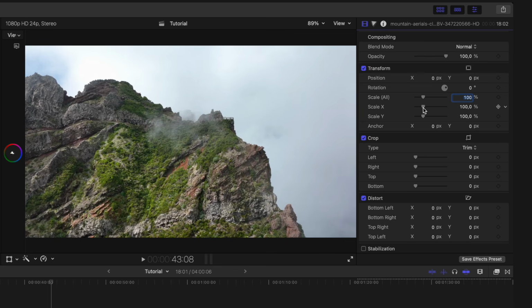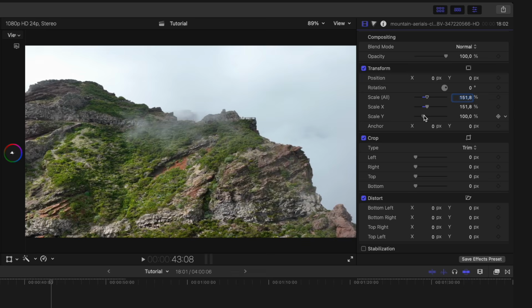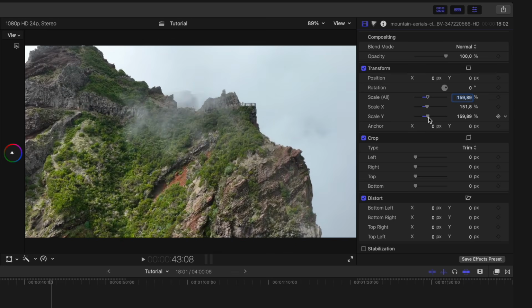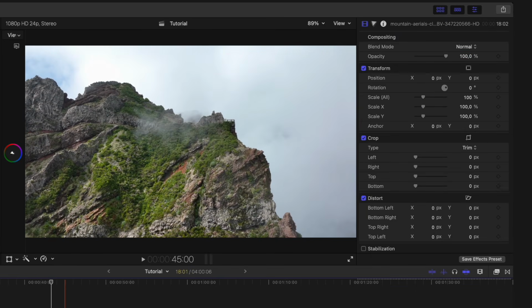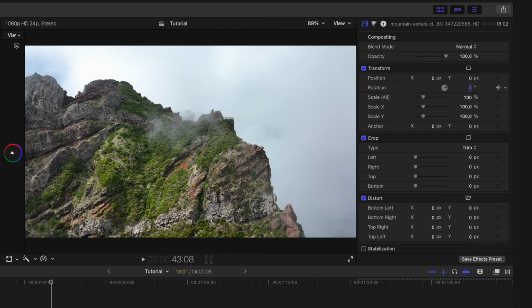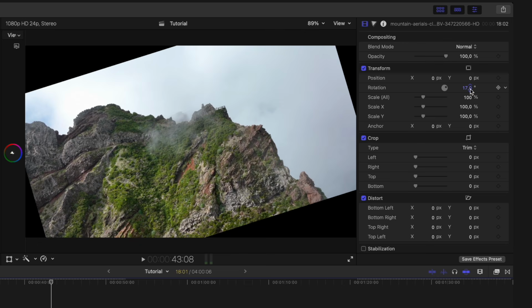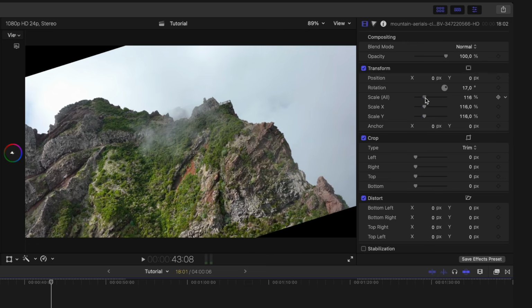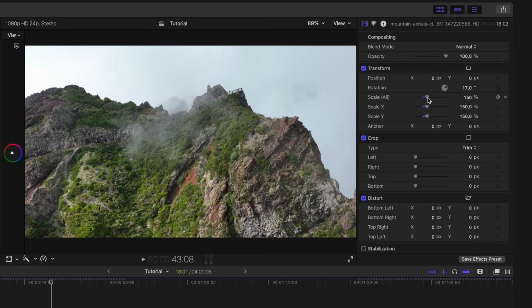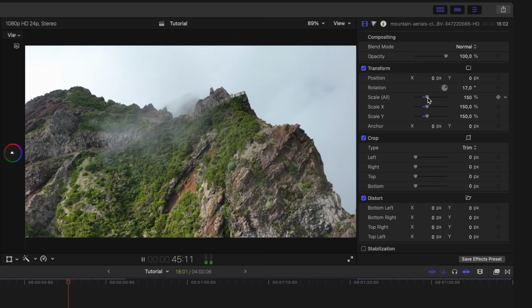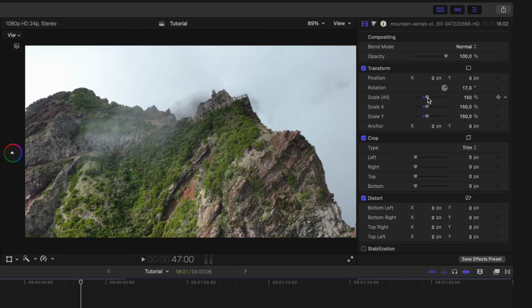You can also scale just on one axis and then transform your footage like that. But in this case, I'm not going to do that. So that is how you can scale up or scale down your footage. And you can also change your rotation here. So if you want to rotate your footage a little bit to match your horizon perfectly, and then maybe you zoom in a little bit, you can do it just like this. As you can see, I was able to play with my footage a little bit.